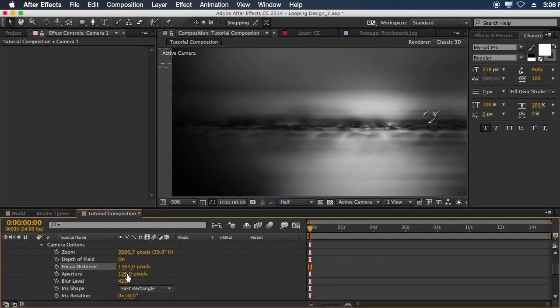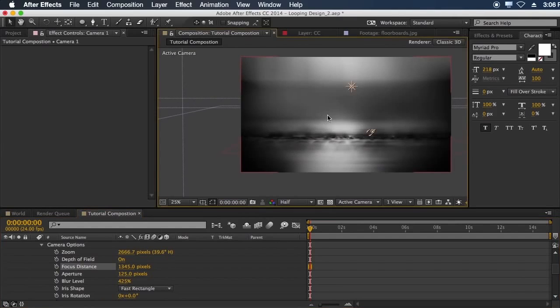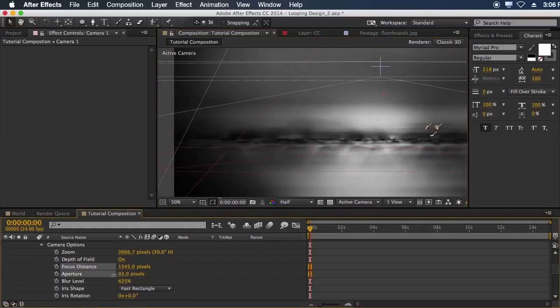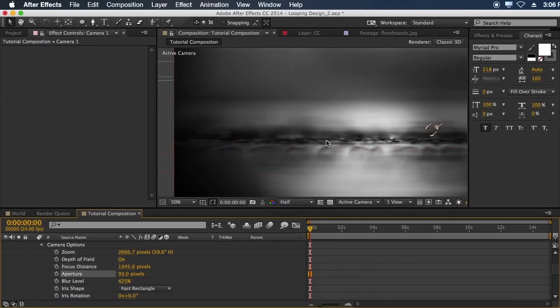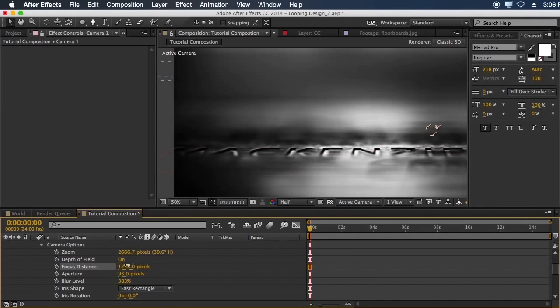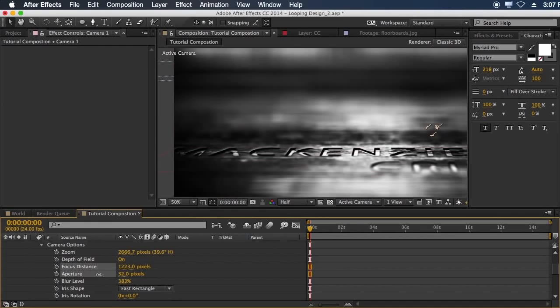Now you'll see our focus distance, and well, actually our aperture is way too high right now. Let's see, let's bring down the blur level just a little bit, and also the aperture. Okay, and then we can get this focused. It's just insane right now. I'm going to want to bring this down quite a bit. Okay, that's pretty close to where we want it. We can even bring it down more.